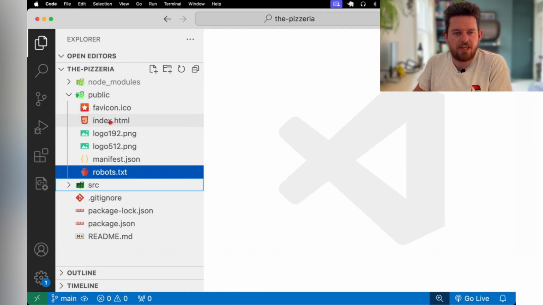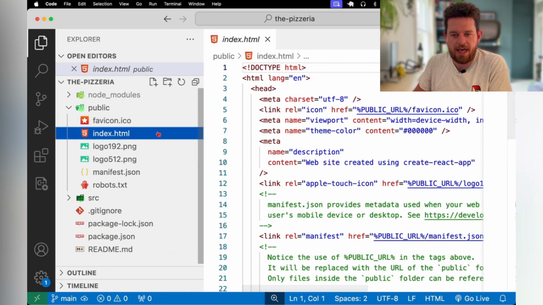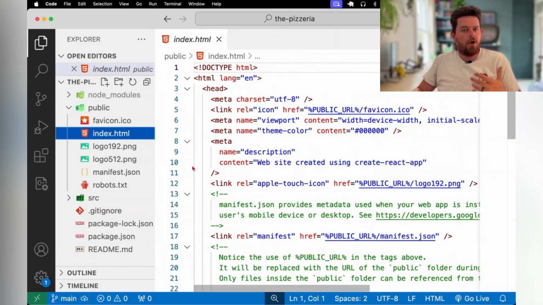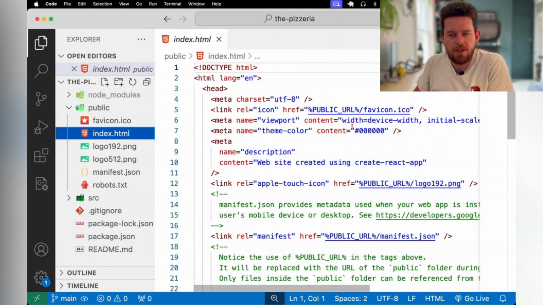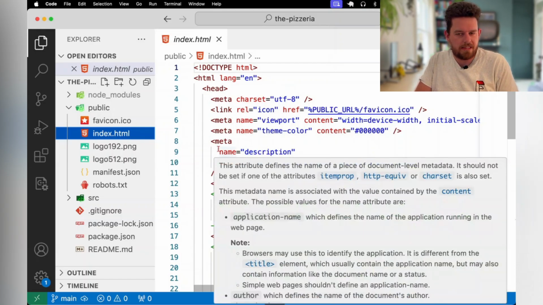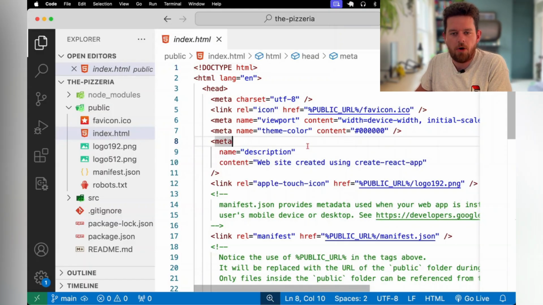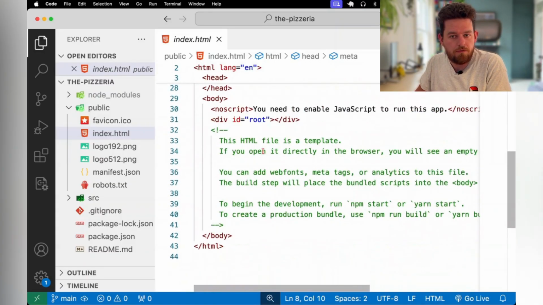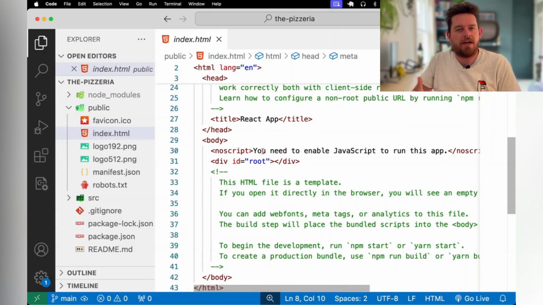And let's just go back to our index.html here. Now, this is the actual website, if you like. This is what gets delivered to your browser along with the rest of this code. But this is the only HTML that the browser will receive. It will have to create the rest of our website using JavaScript.